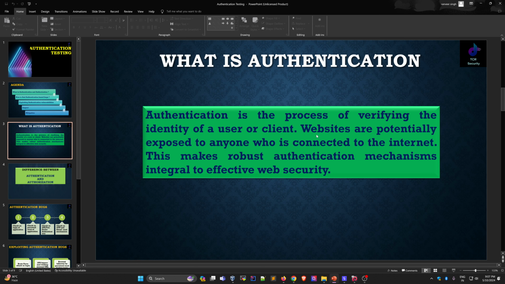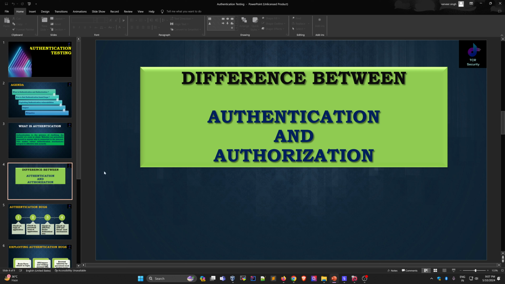Authentication means the process of verifying any user or a client. Most of the time we use both of these words, authentication and authorization, interchangeably, but both of these are different. Authentication is different and authorization is different. Authentication is the process of verifying, and authorization is what your privileges are.